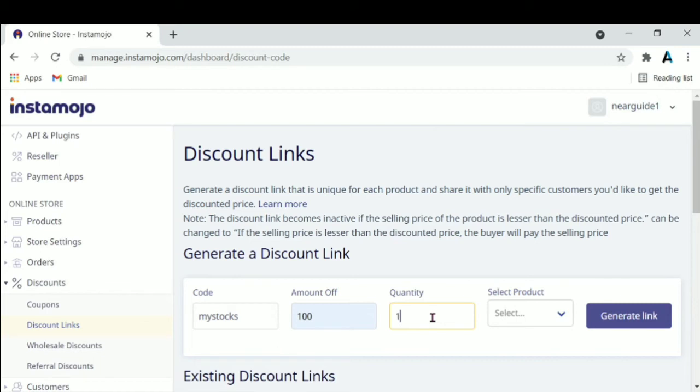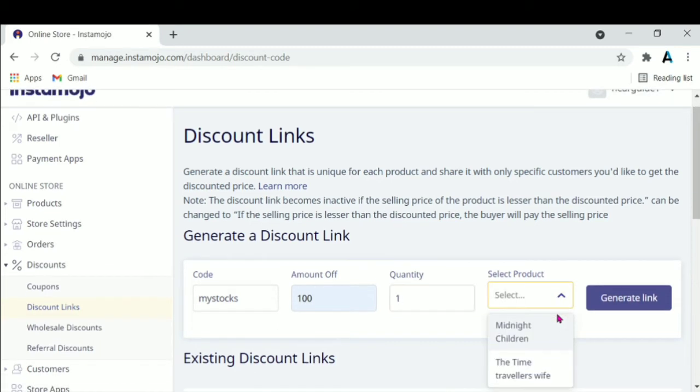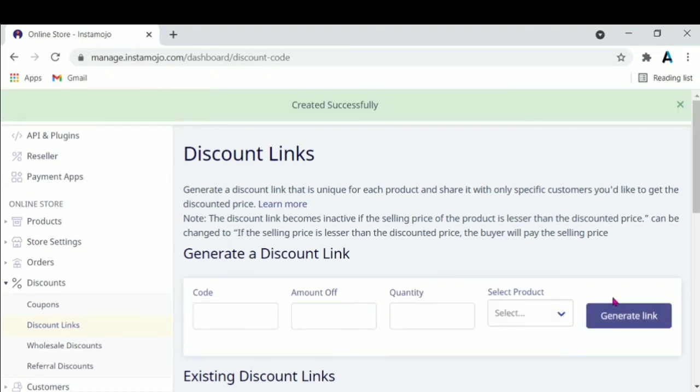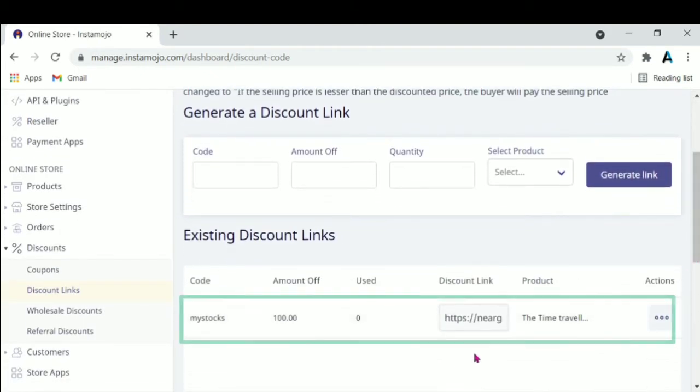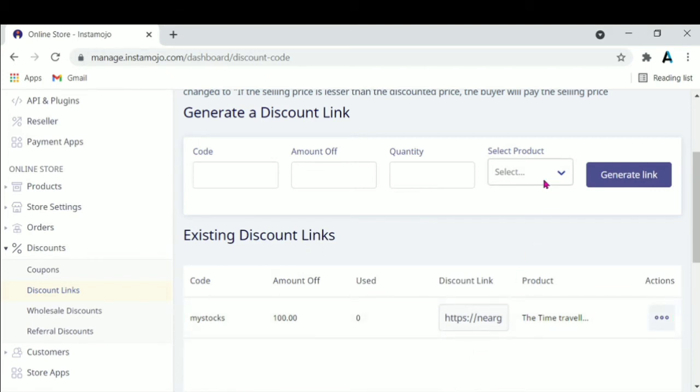then quantity, then select a product. I want to give them the Time Traveler's Wife. In this book I want to give them some discount. Then click here generate link. Now the coupon code link is created here. If you want to add another link, then you can also do this. Just copy this. After sharing this link, if anyone wants to buy this link, then he will be discount 100 rupees.